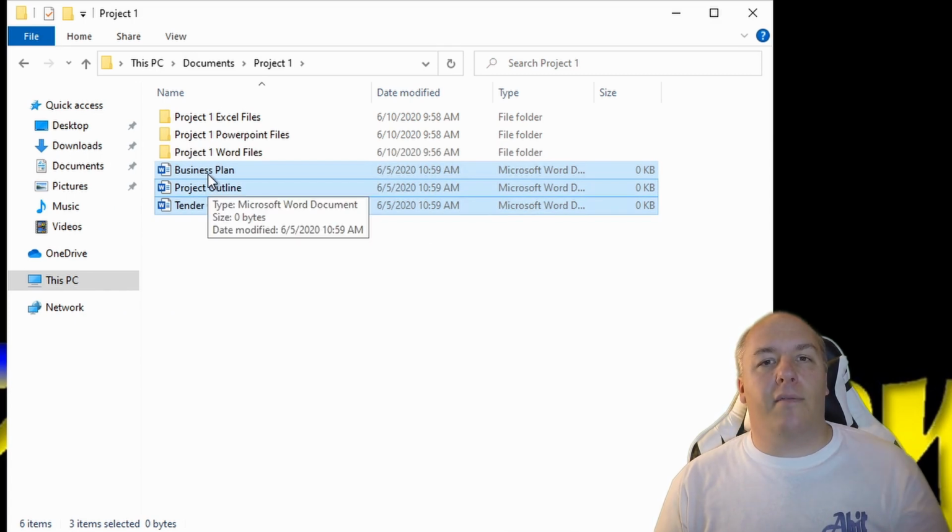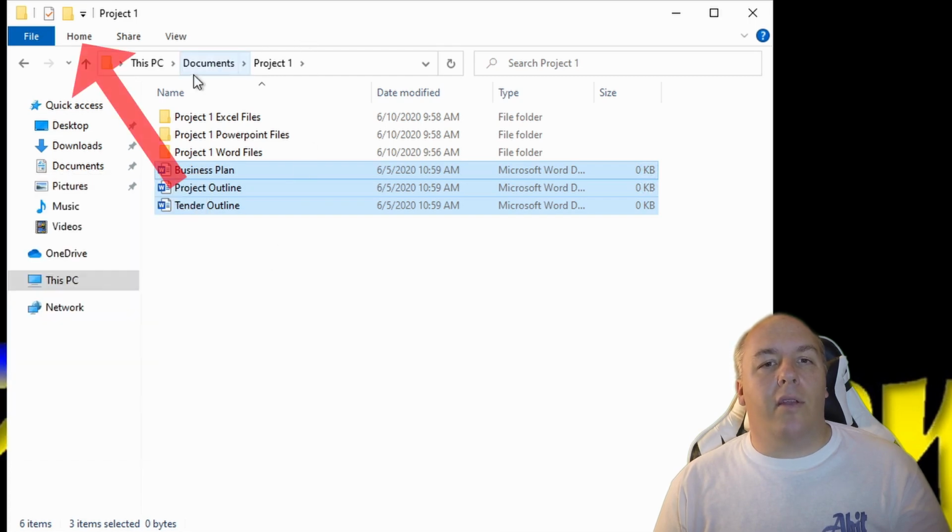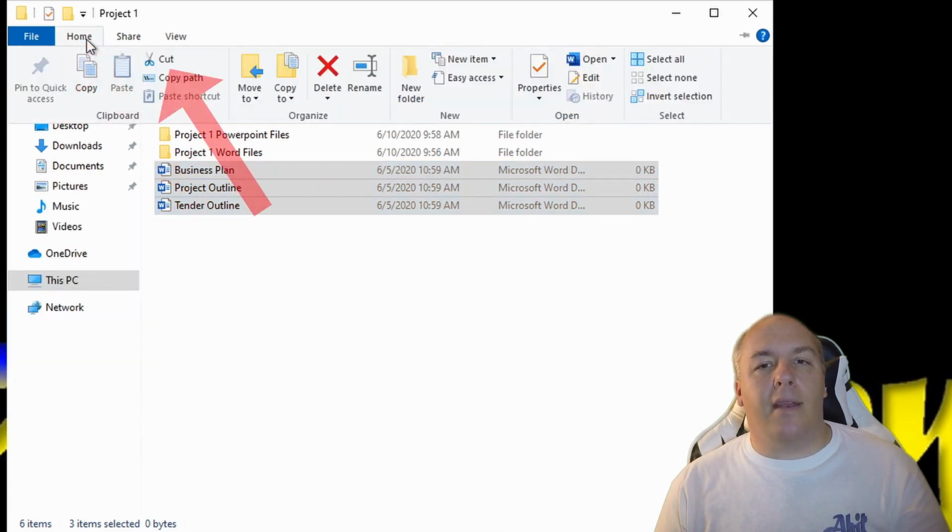So far we have dragged the files into the subfolder. You may have guessed already, but there is another way to do this involving cut and paste. With the files selected, right-click on one of them. From the menu that comes up, select Cut. This cut option is also available on the Home ribbon in the Clipboard section. Once I select Cut either from the ribbon or from the right-click menu, you'll notice that the icons appear to be faded out slightly. This is an indicator that they have been cut.